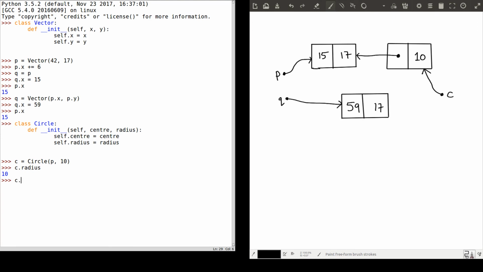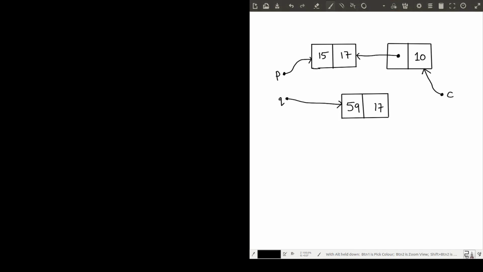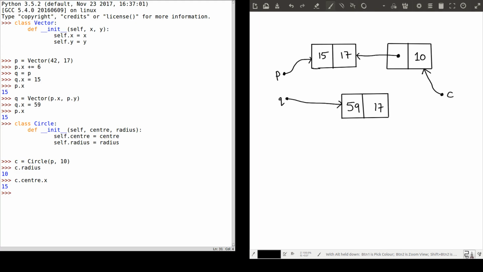If I ask what is C.center.x, we can use the diagram to answer this question as well. Follow the pointer from C. Center is the first field. That's a pointer. To find the x field, we follow this pointer. X is the first field, so it's the first part of this box. And that has the value 15, so we should be able to predict that this gives us 15, which is correct.